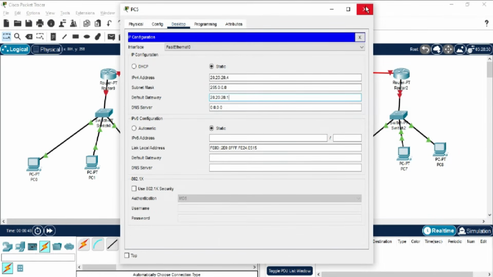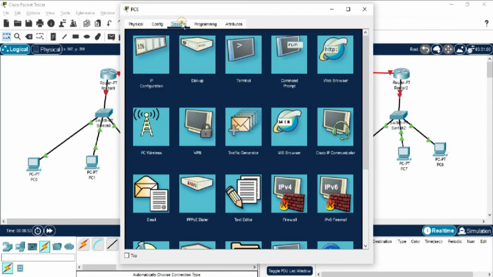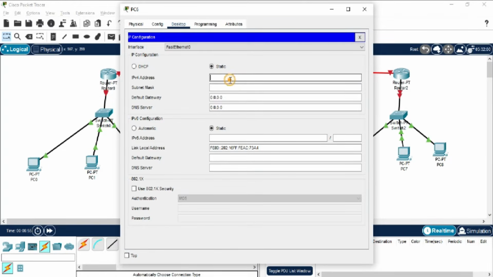Okay, so this is done. And now let's go to this machine and let's assign an IP address. I will be taking 30.30.30. I'm taking a simple IP address so that you remember, and you can take any IP address, no problem. So 30.30.30.2 is the IP address of this machine, and then the subnet mask I'm going to give 30.30.30.1.